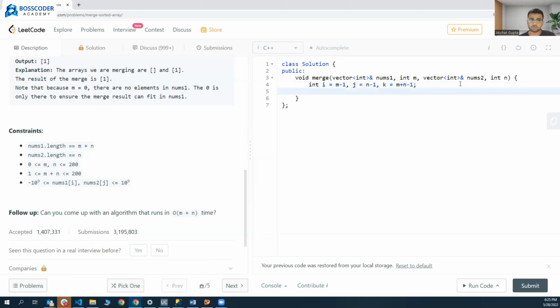So what do we need to do? We need to start iterating on the values of i and j and check which one is actually bigger, and based on that, we'll be placing that entity into its correct location. So we can say that while i is greater than or equal to 0, and j is greater than or equal to 0, perform some operation inside it.